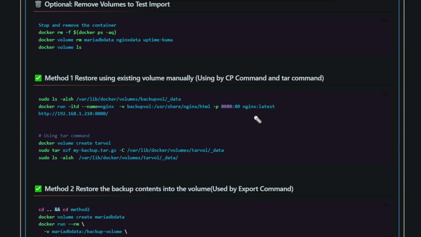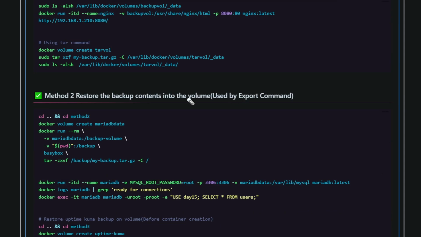Then we restore the existing volume manually using the cp command or tar command. So here you can copy your bind mount to volume, or if you have a tar, then you can extract your tar or extract your zip to the volume. In method 2, this is the restore method. In method 2, you can restore the backup content into the volume using the export command. This is the standard command.